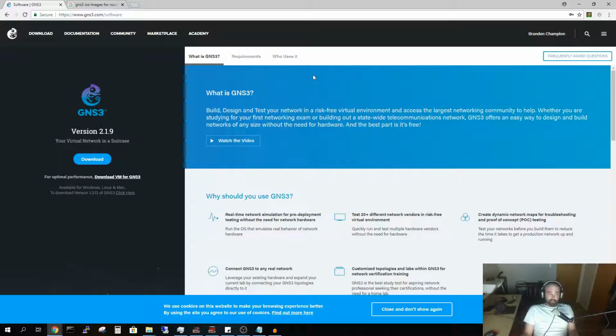So if you haven't heard of GNS3, it's router emulation software. It's going to allow you to emulate actual Cisco IOS images in a virtual environment on your computer. This is really essential to setting up routing labs and for studying Cisco CCNA and CCNP material. Because if you don't have physical equipment handy, this is the next best thing once you have this set up.